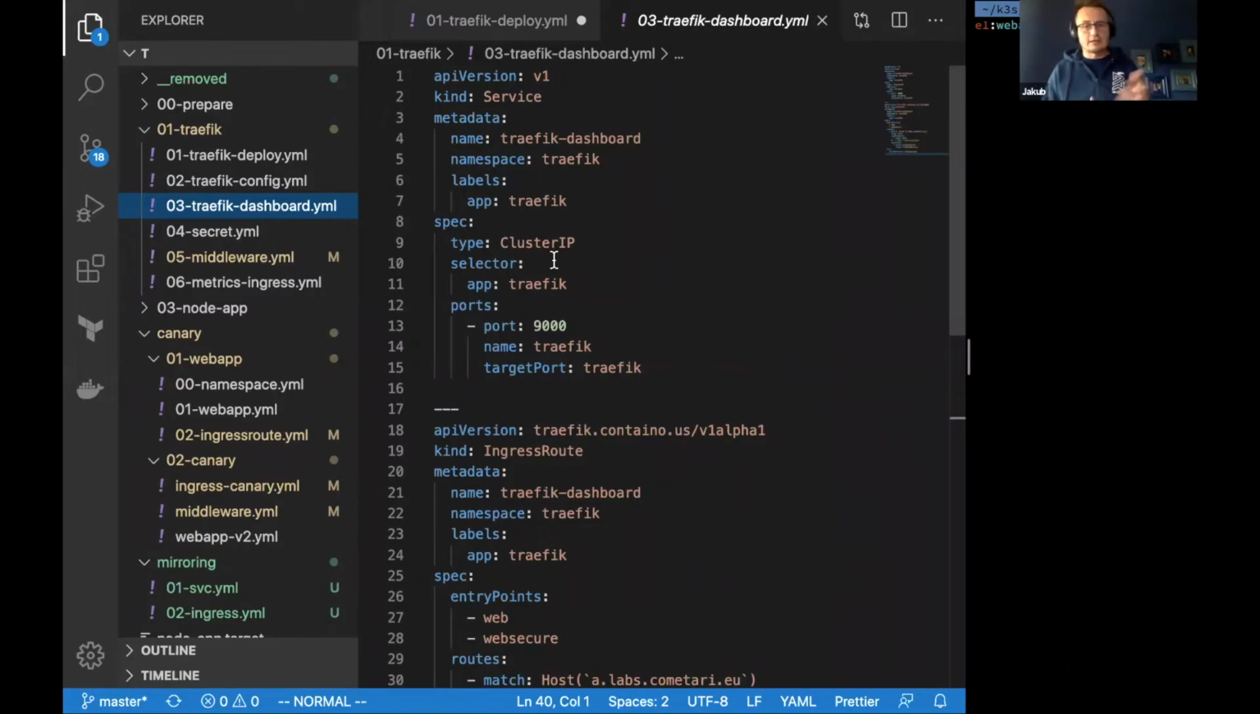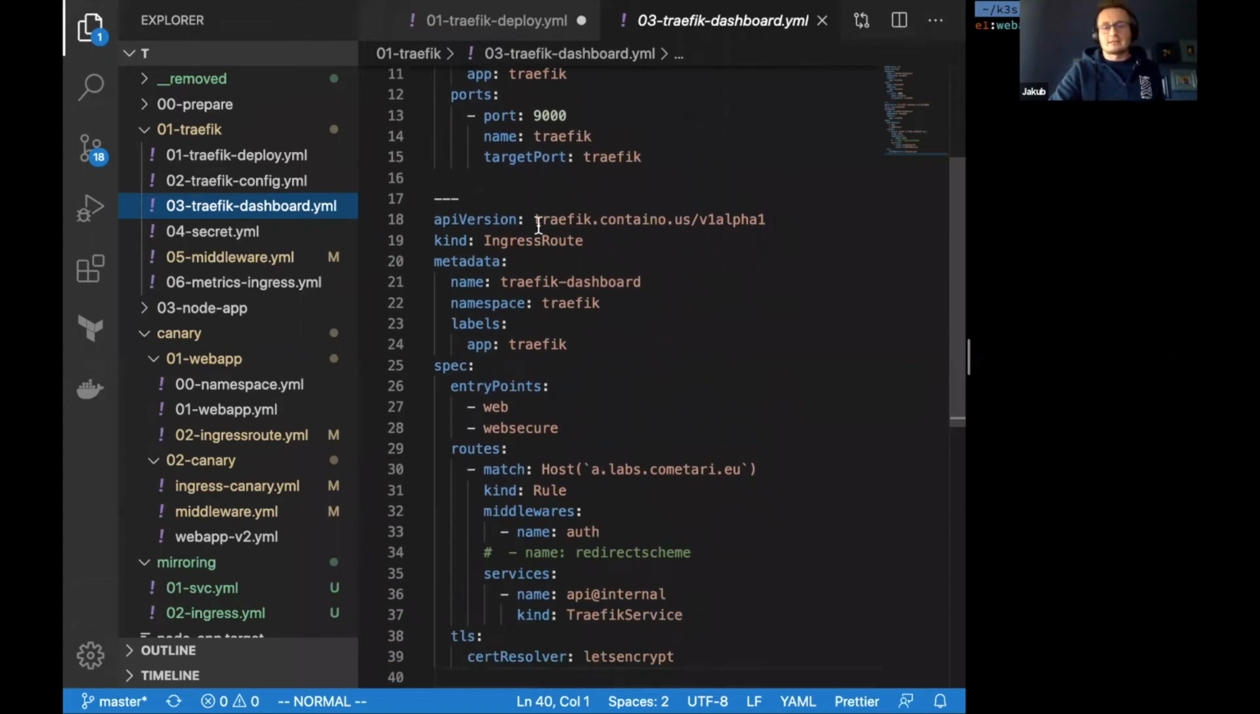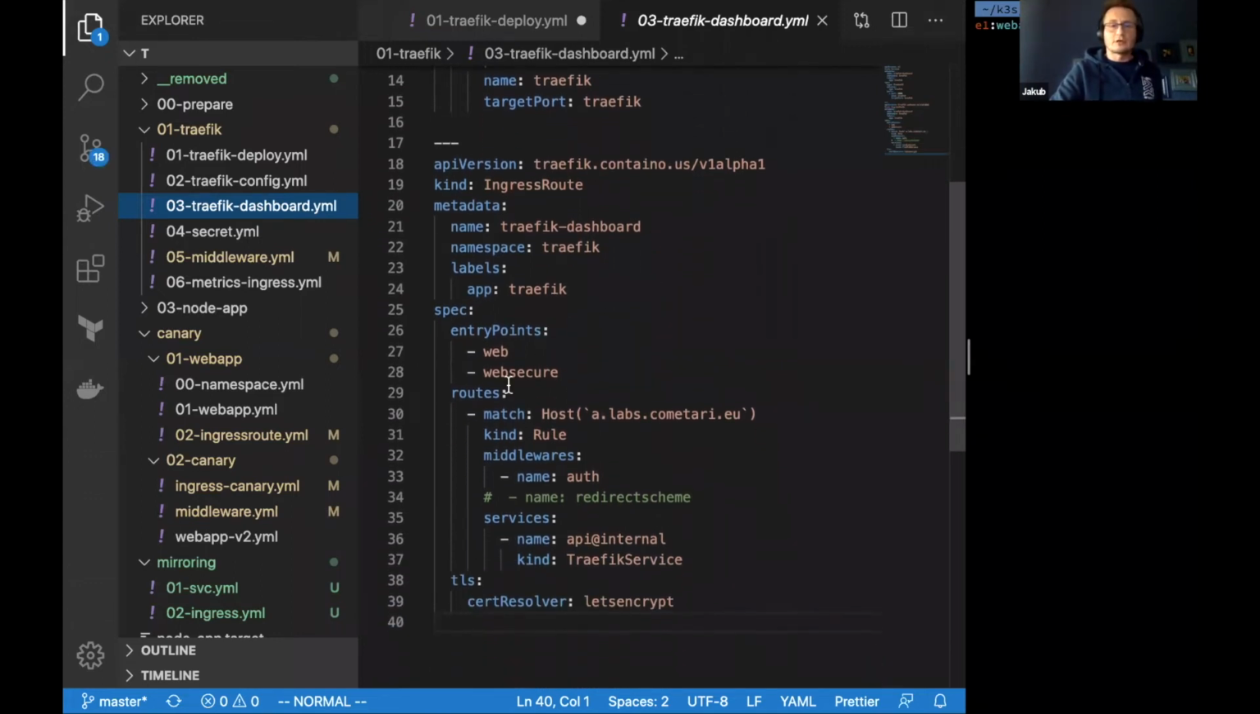I will show you a little bit. I will show later on how it looks. So we are using here one of the custom objects that I created. It's an ingress route for that URL, because we use one matching rule. Based on the HTTP host header, once you send a request to alabs.cometari.eu, you should be redirected internally to Traefik, because it's an internal direction to send you back the dashboard. So this is how you can design it, how you can configure it.